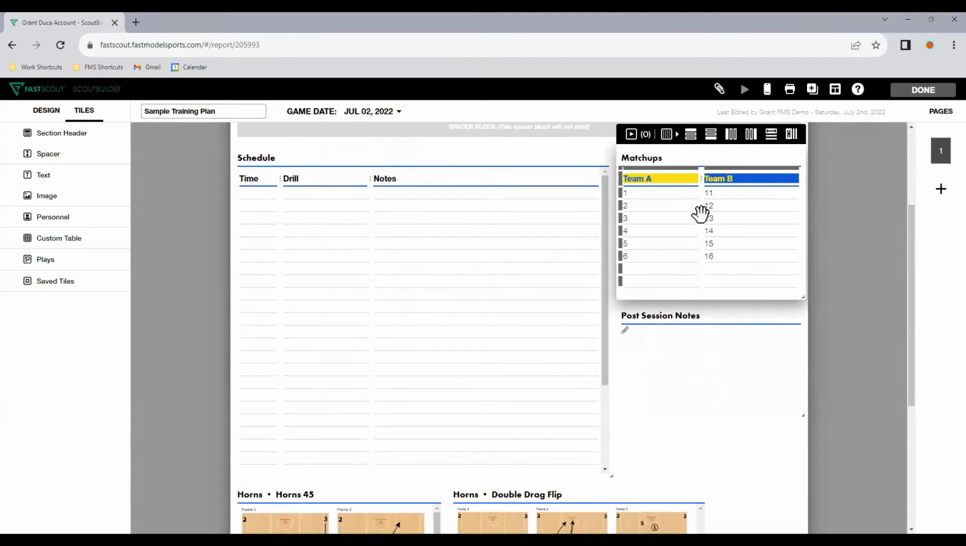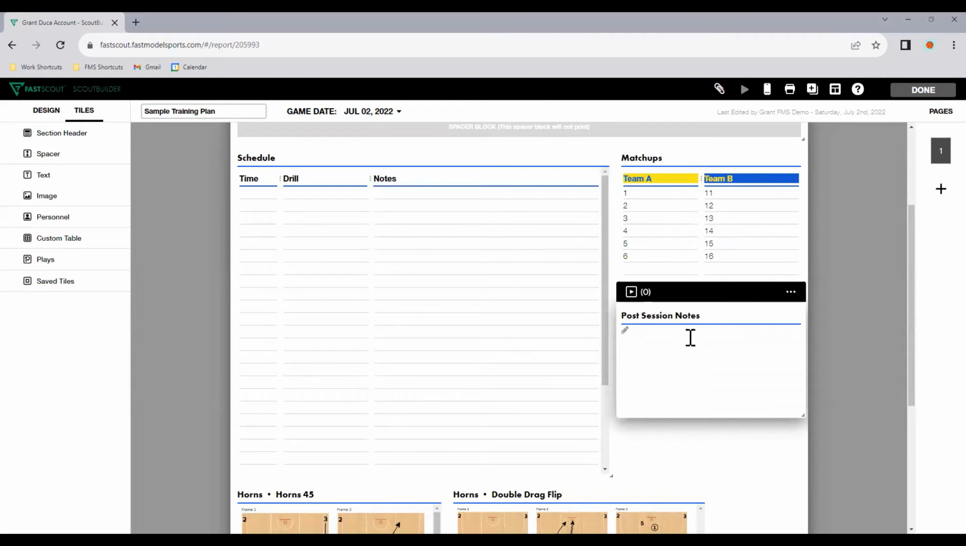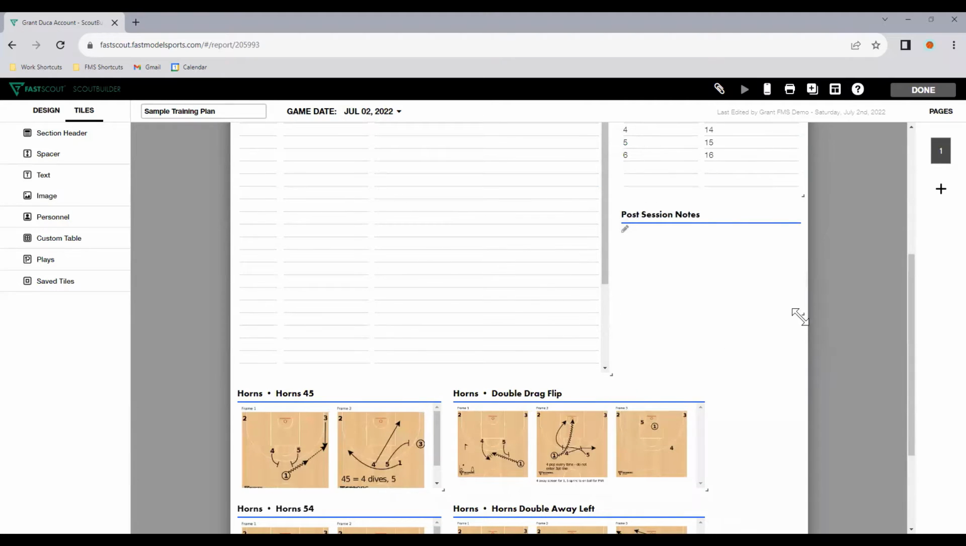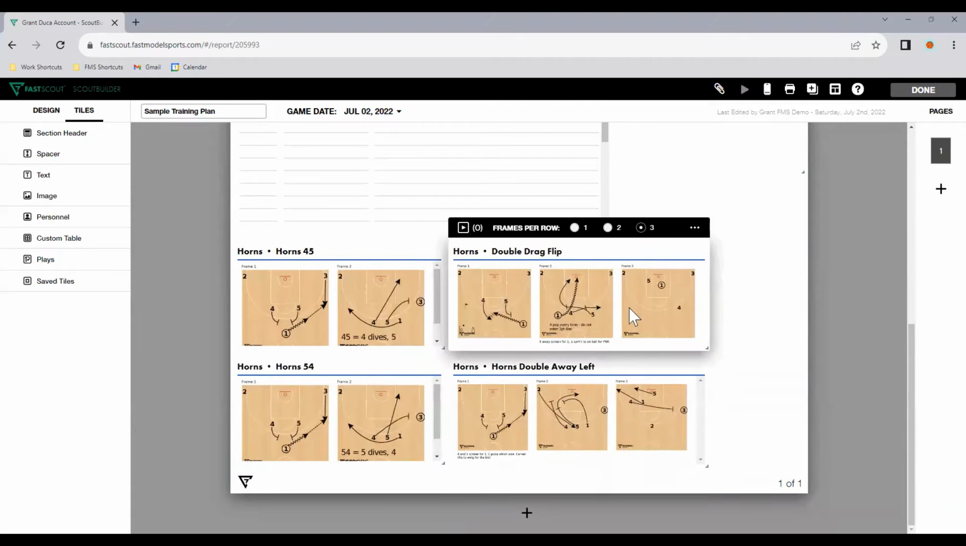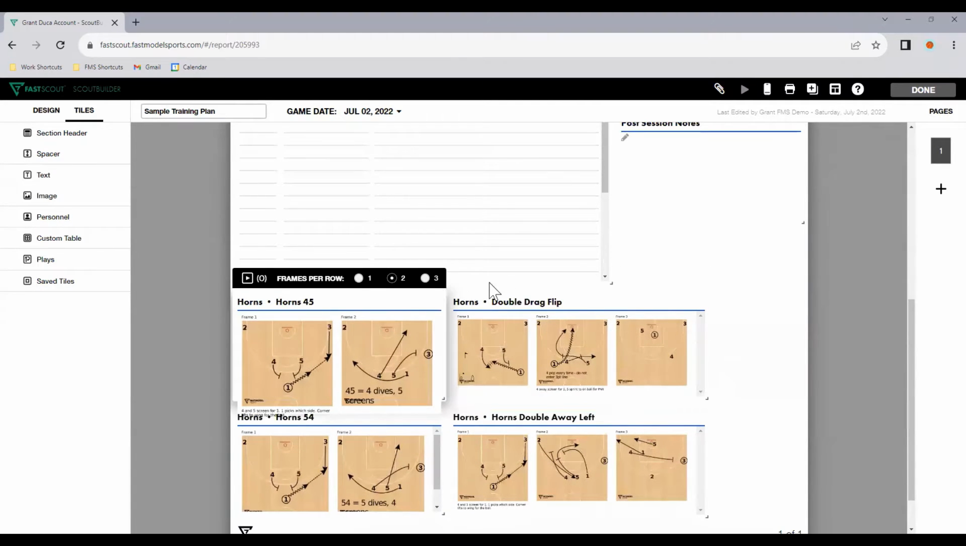I have matchups on the side, so team yellow and team blue, or team A, team B, whatever you'd like to set up there. And then that way you can plan your matchups, your lineups, whether you want starters versus a bench unit, or whether you want to mix and match so you can have equal squads. That's up to you. Possession notes, I've set up a little spot here. And I can make that a little bit larger, a little bit smaller, however you like. I've also used some plays that I've entered in here, so I can always go in and change them.